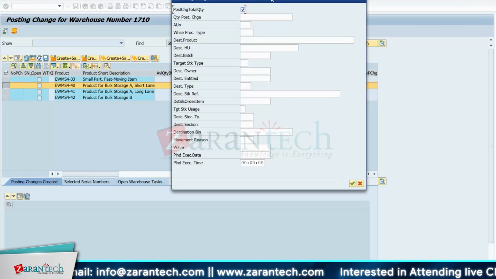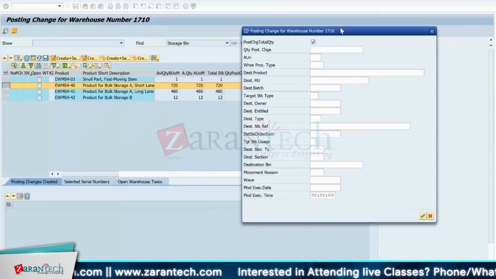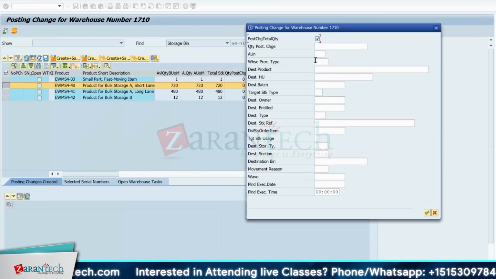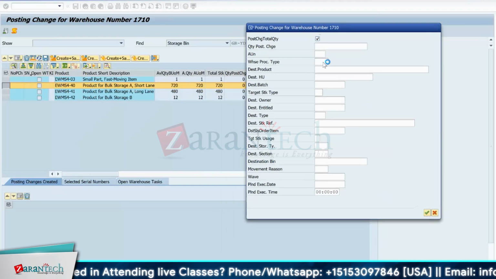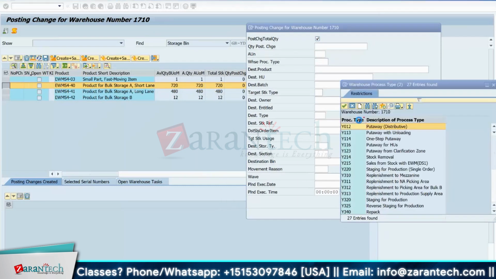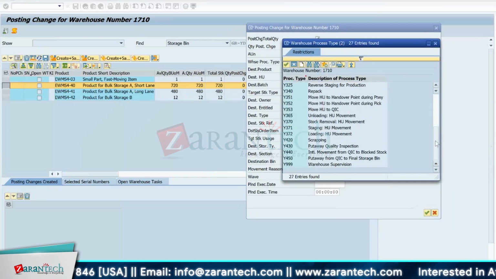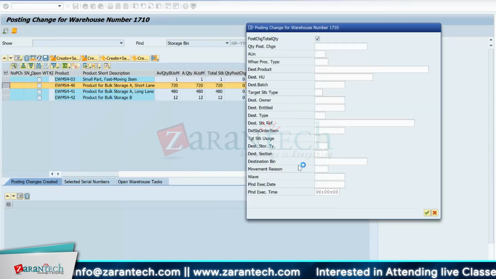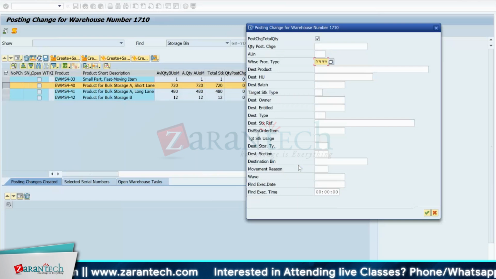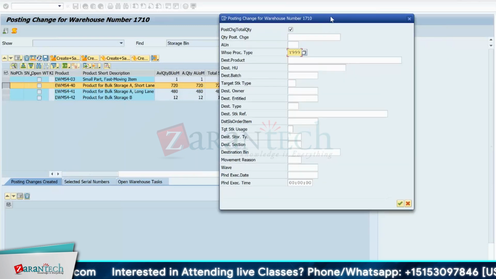Okay, so I'll just do a quick experiment. I will put in the posting change of total quantity. Warehouse process type: generally, when we are doing manual movements like this, we can use 9999 as well. Let's see whether 9999 works; they have used Y999 over here, which is basically a warehouse process type used for this. Whenever you create this kind of a posting change in the backend, again, a warehouse task is going to be triggered.